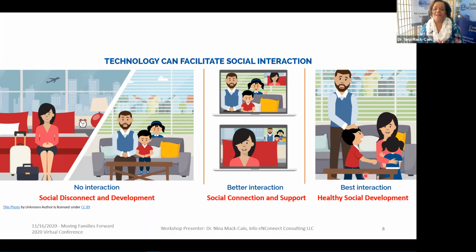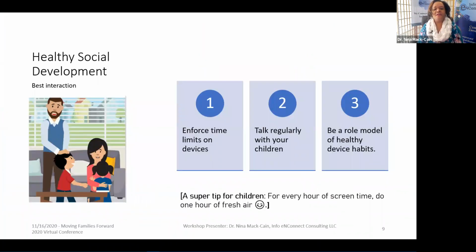Okay? So parents, what can you do to encourage healthy social development in your child or children? Well, I have a couple of tips. Let's take a look. Healthy social development, best interaction between parents and children. Here are three tips to encourage healthy social development. Tip number one, enforce time limits on devices and digital media using parental control apps. In the next couple of slides, I will provide you free parental control apps just for you.